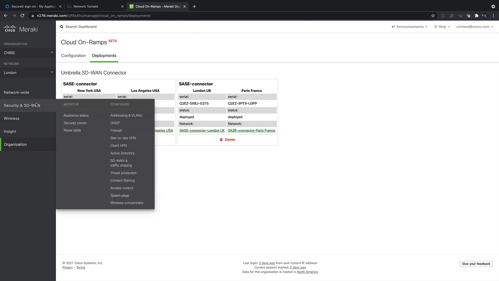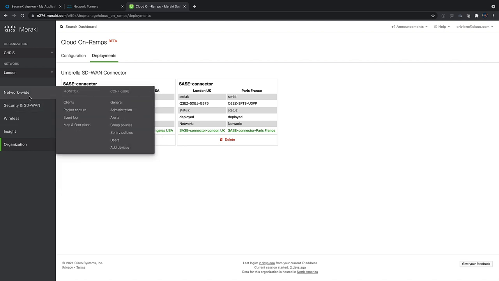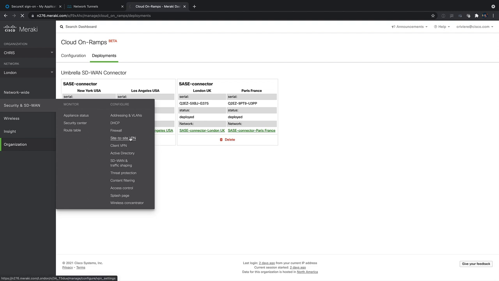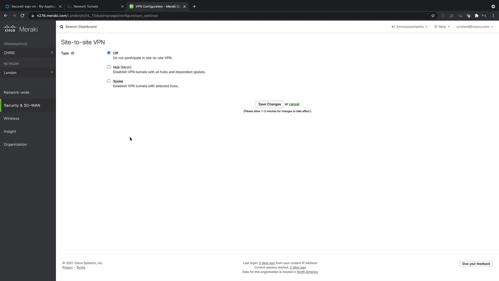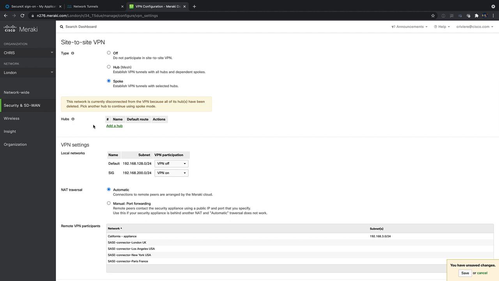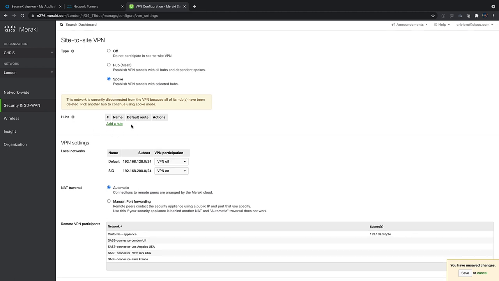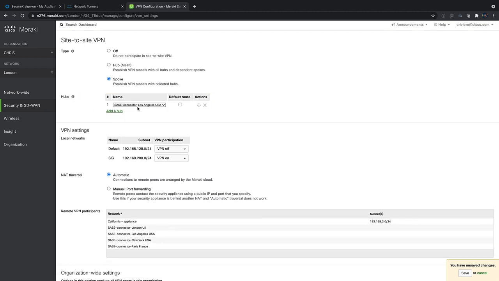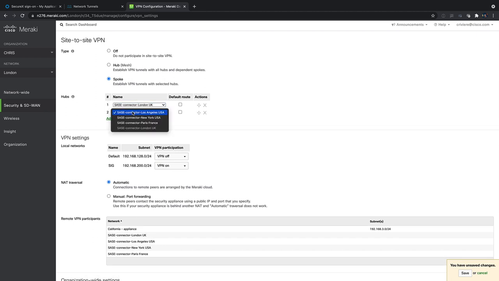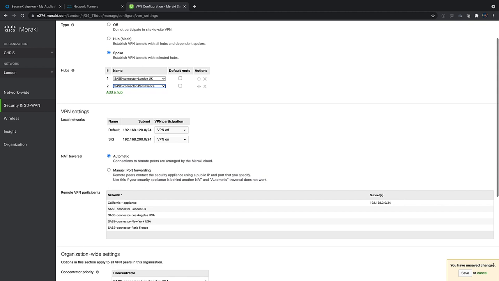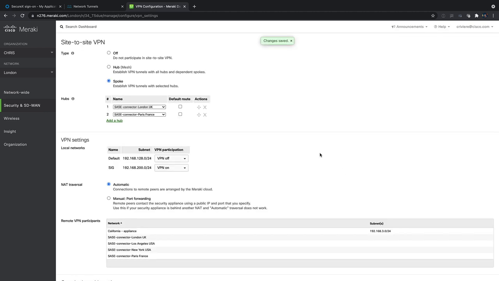To do that, I navigate to Security and SD-WAN, Site-to-Site VPN. I'm going to select a spoke architecture, and here I can simply add the new connectors as hubs. So I'm going to choose my primary as London and my secondary as Paris and click Save. And that's it. I've now connected my MX in London to data centers in London and Paris.